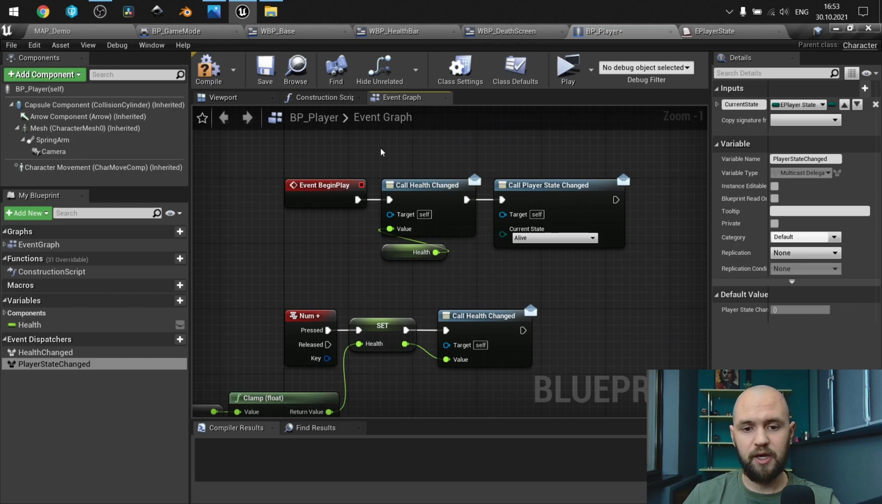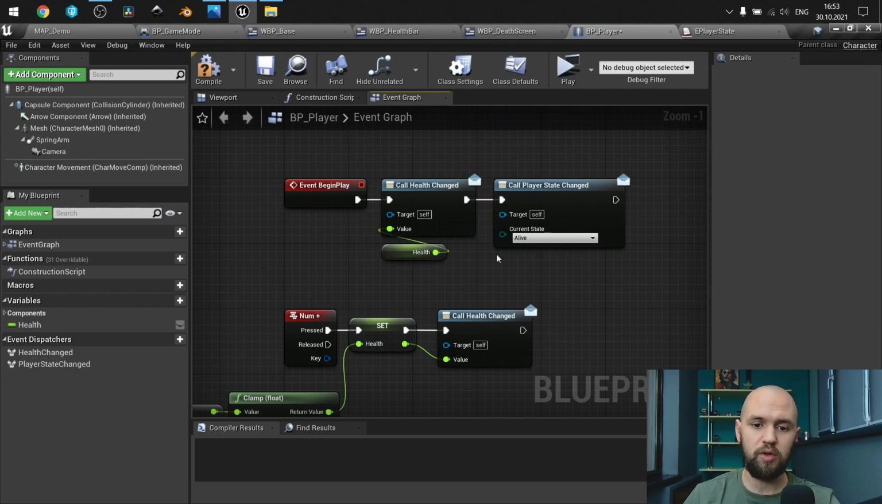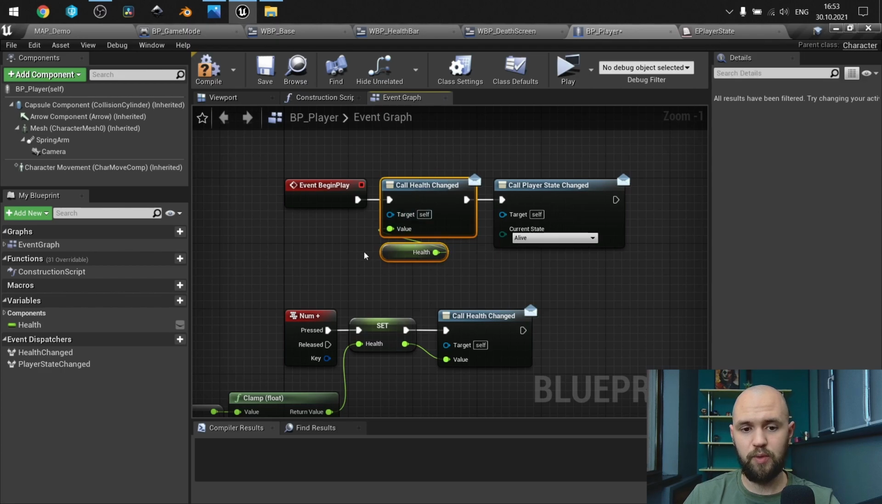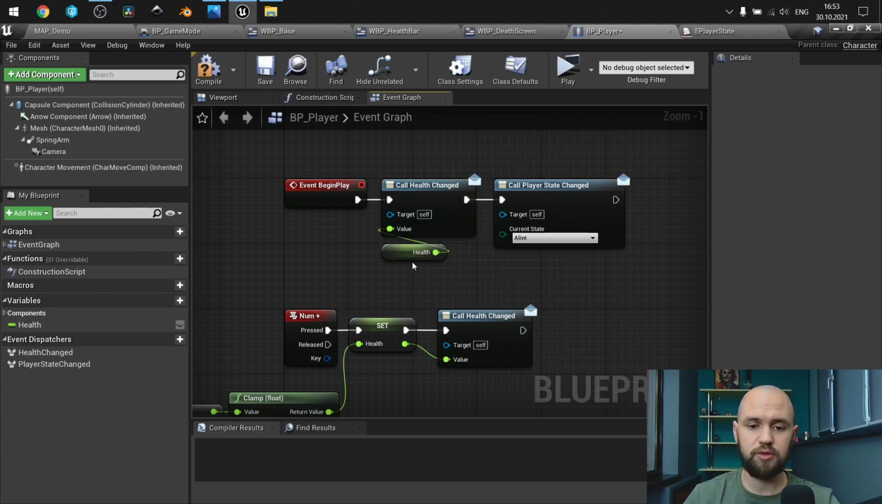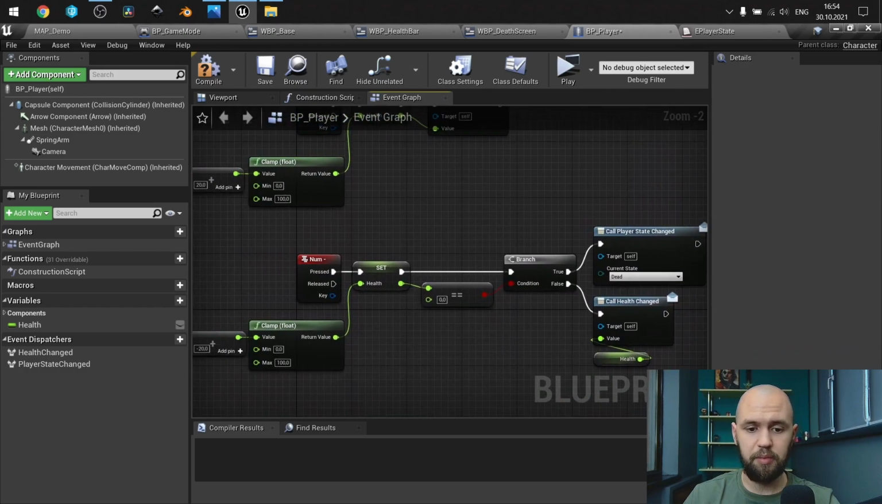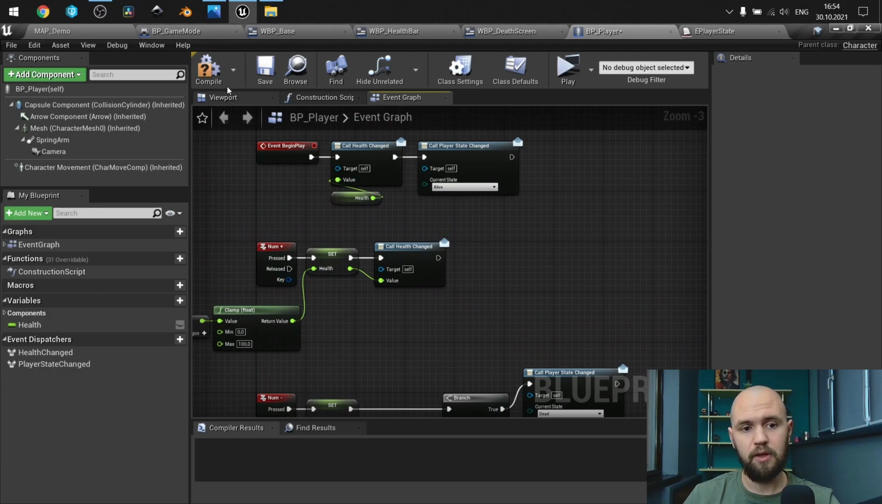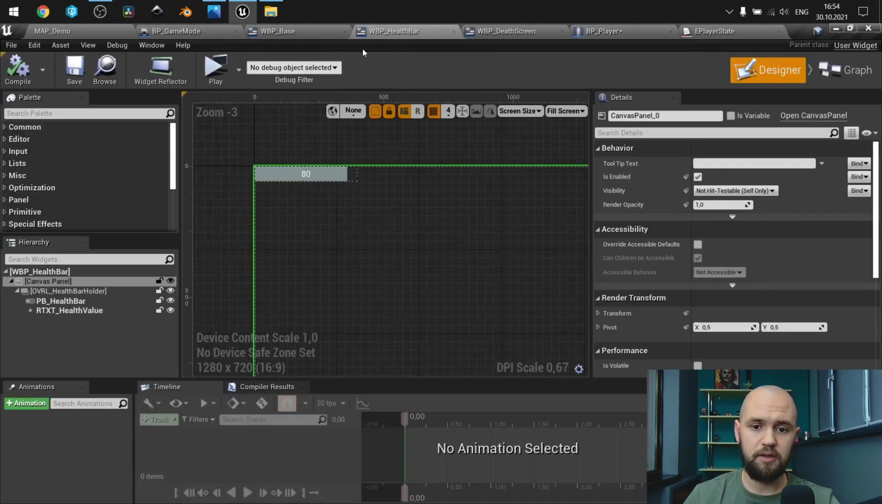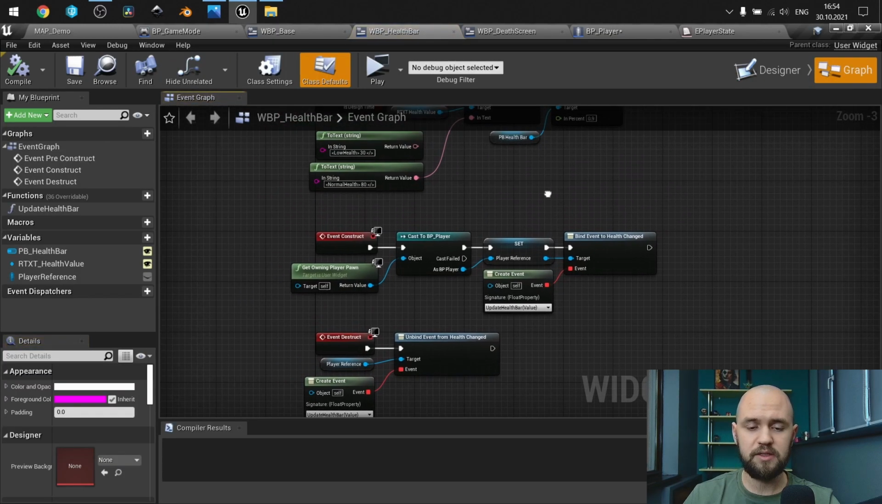Also on the event begin play, I should make 2 more calls. So when I start the game, our interface, sorry guys, our UI should know the current state of our player. So when the player starts, our UI should know its current health and its current state. That's simple, nothing more.